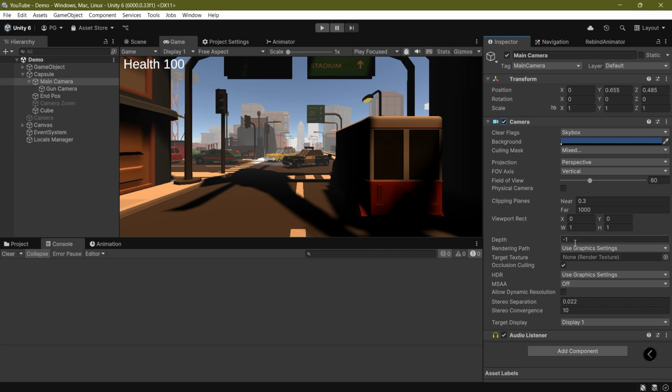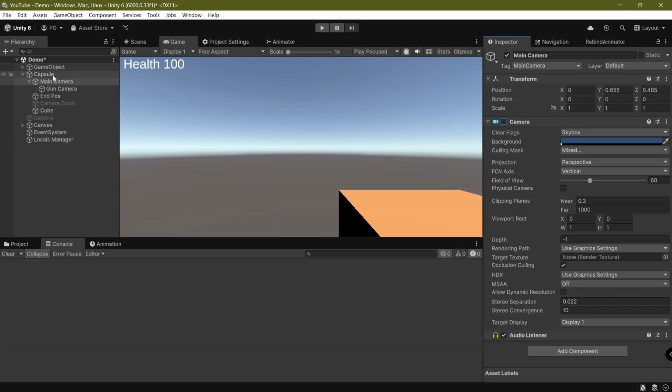To fix this is actually quite simple. What we've got to do is let's just disable this one for now. Alright, so you can actually see the difference in the actual camera.